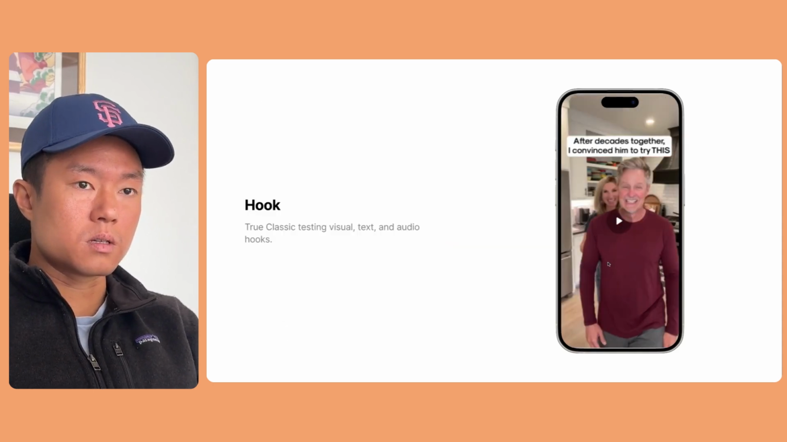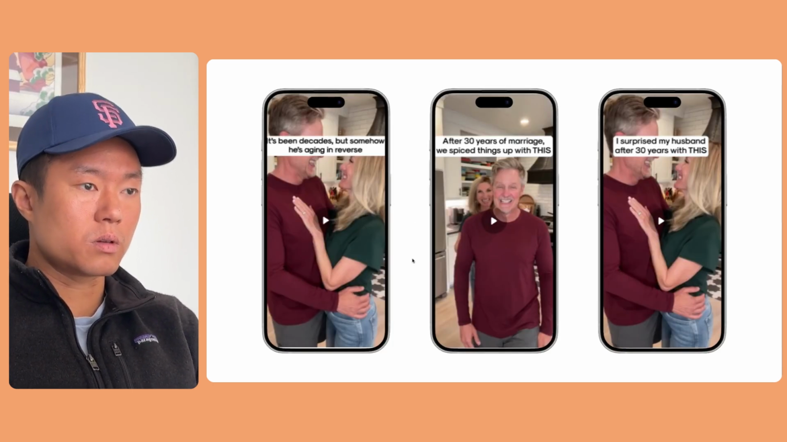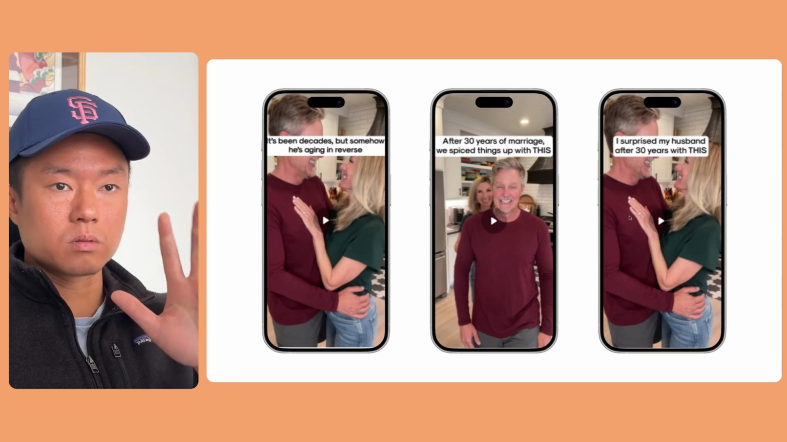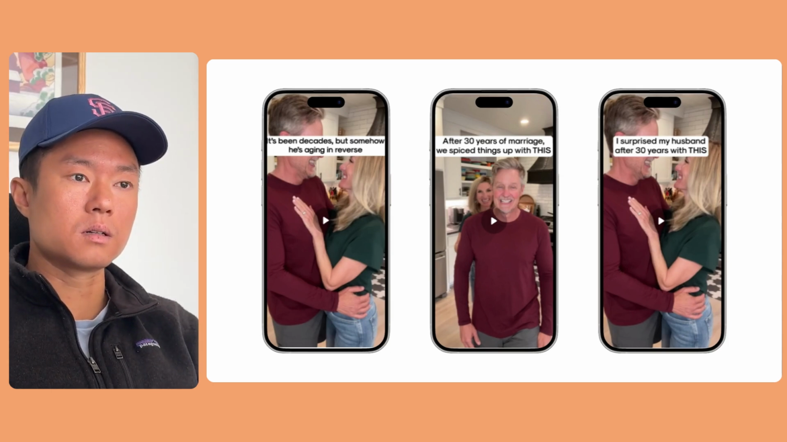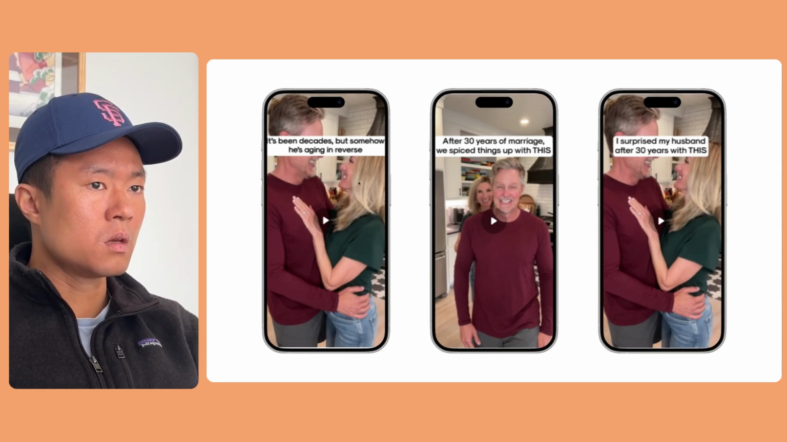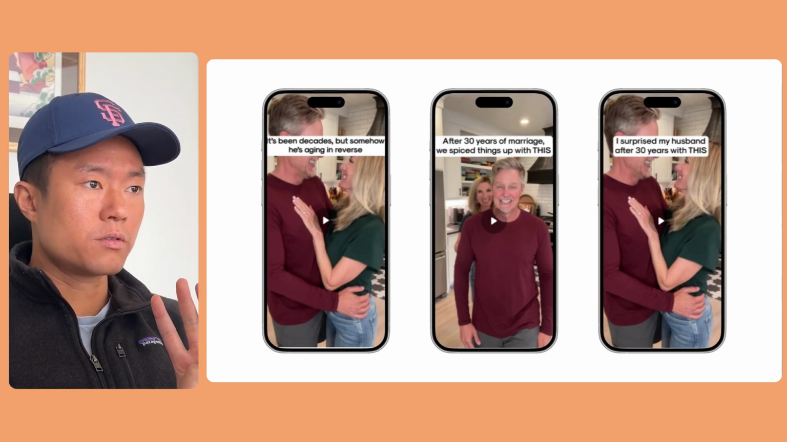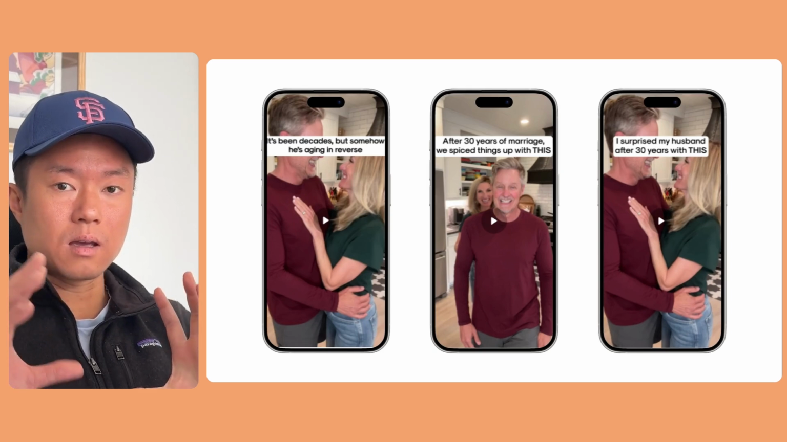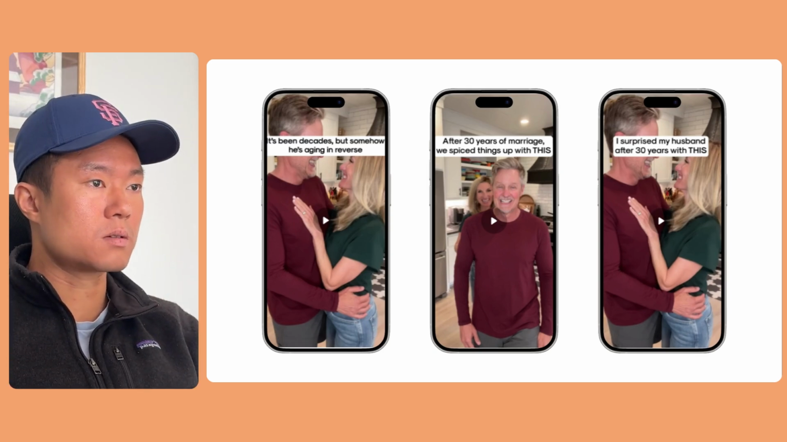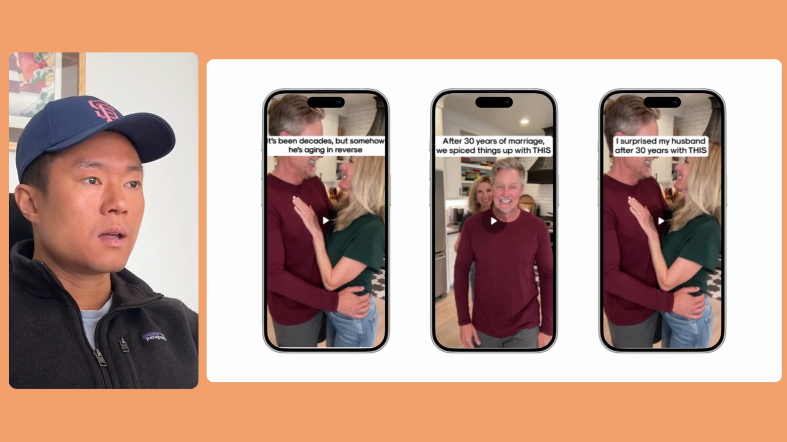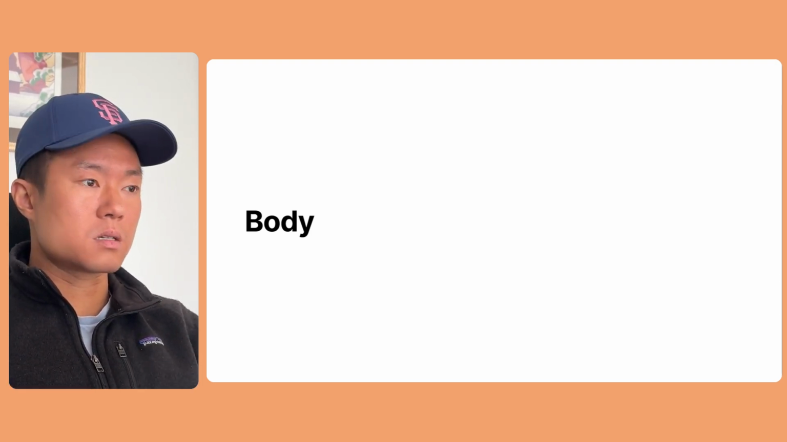You'll notice that we have two different visuals. The first visual is in this example, and then the second visual, wife with the hand on his chest. Two visual hooks, four different text hooks. That's 8 different hook variations that they're testing. And then videos start with a hook. They transition to something called the body or the main message of the video.